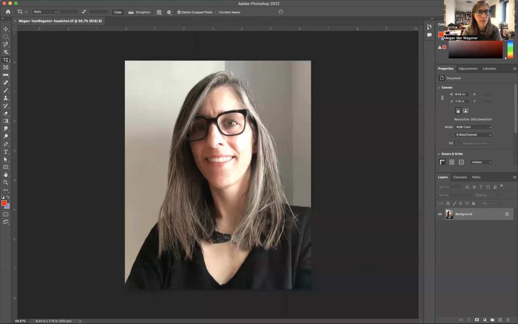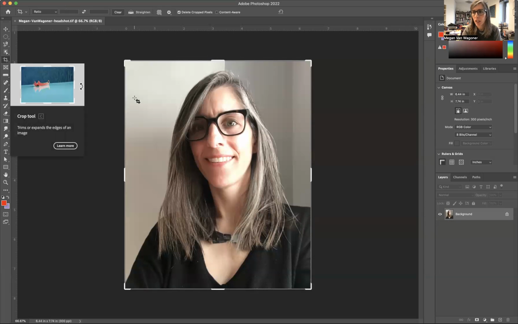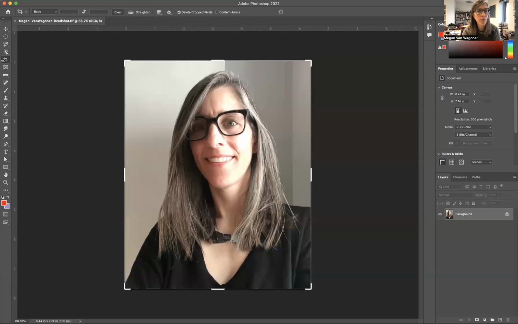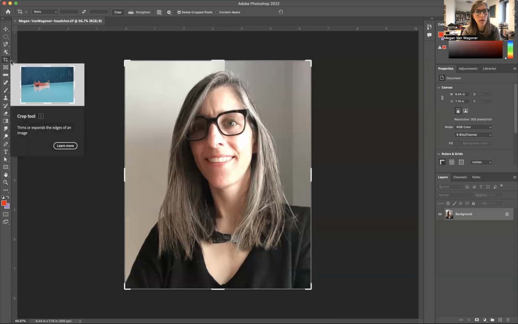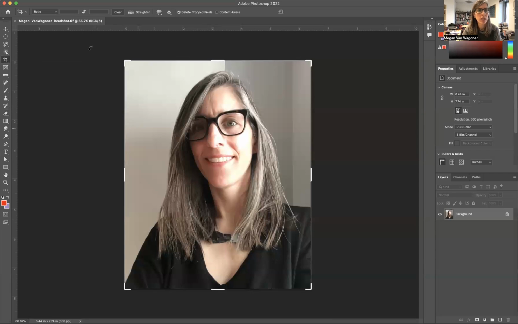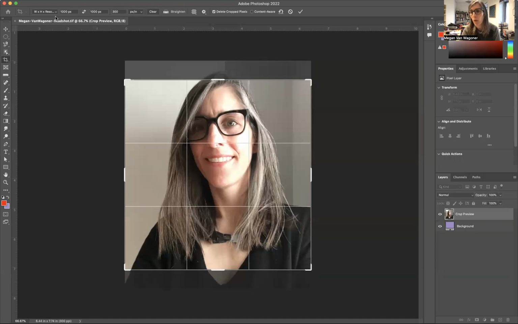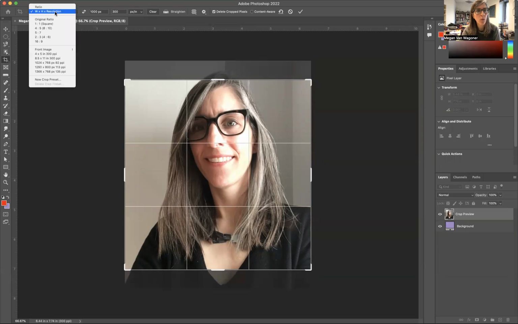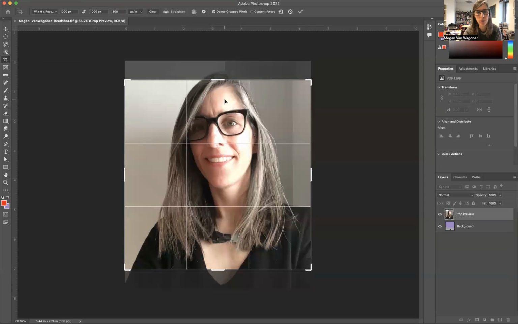I've asked you in this assignment to adjust the size of your photo. So I'm going to use the crop tool from the toolbar, and I'm going to adjust this to a very specific size. I want to make mine 1000 pixels by 1000 pixels. So I've got my width and height and resolution up here. So 1000 by 1000, mine's set to 300 pixels per inch.